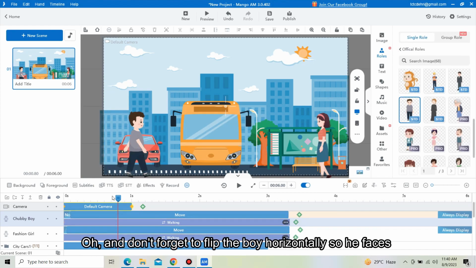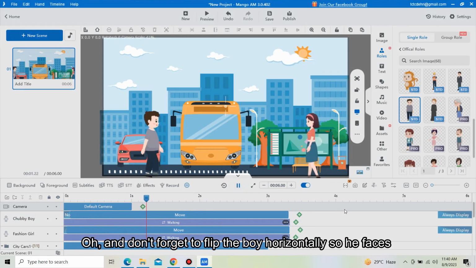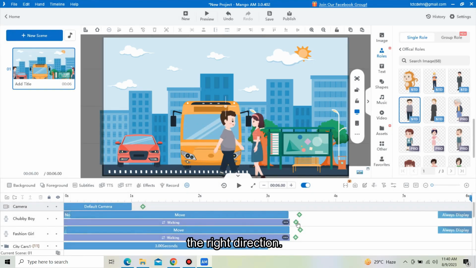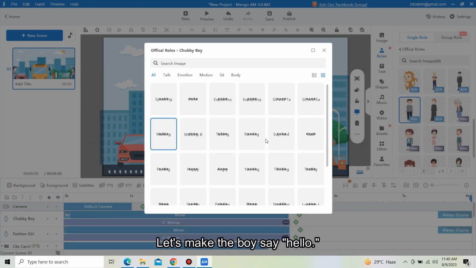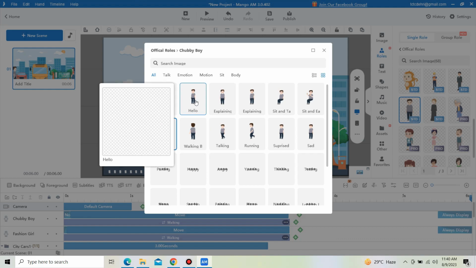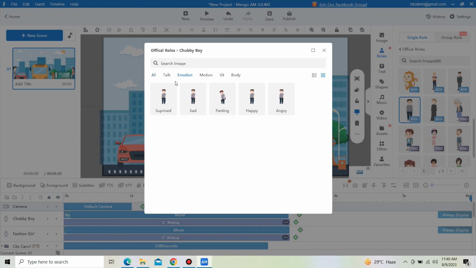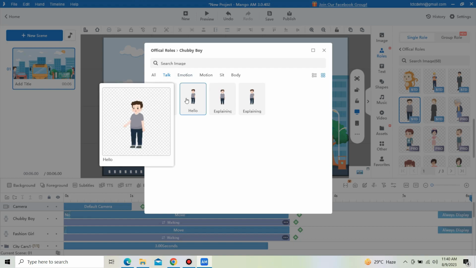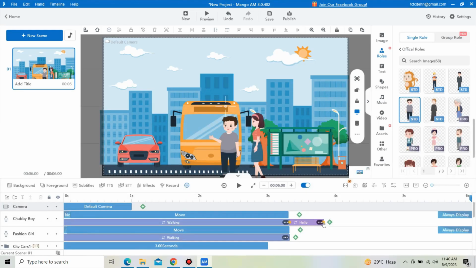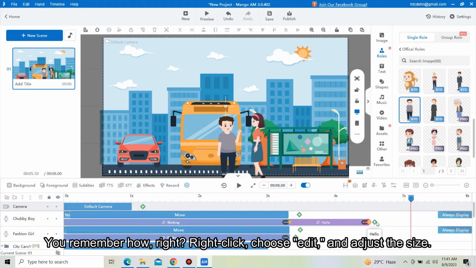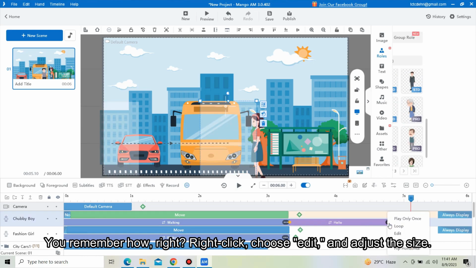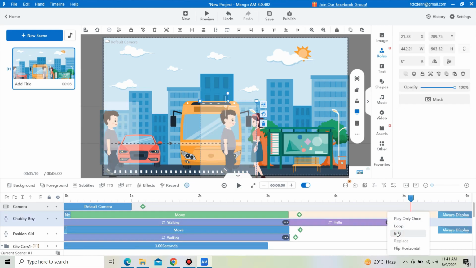Oh, and don't forget to flip the boy horizontally so he faces the right direction. Let's make the boy say hello. Adjust his size, you remember how, right? Right click, choose edit and adjust the size.